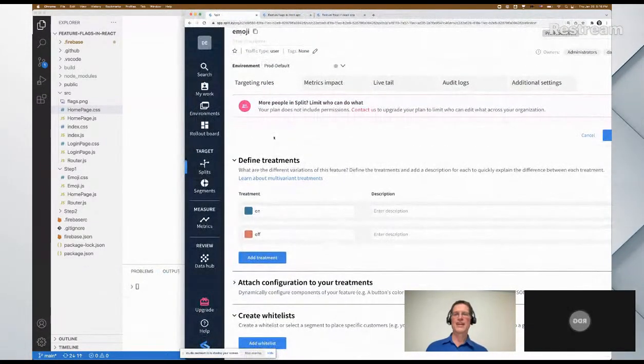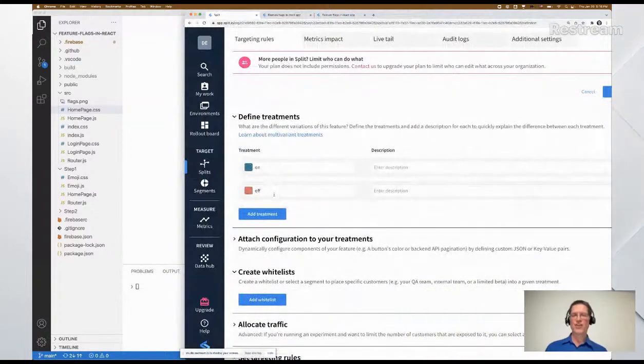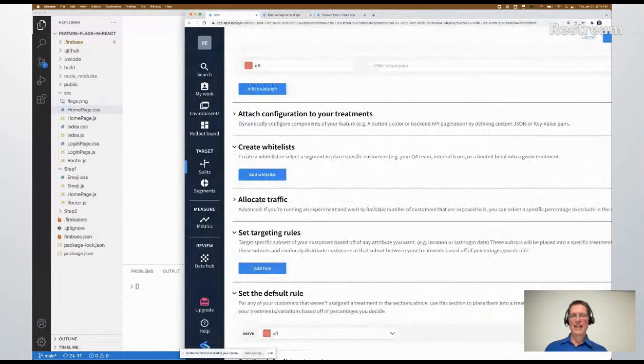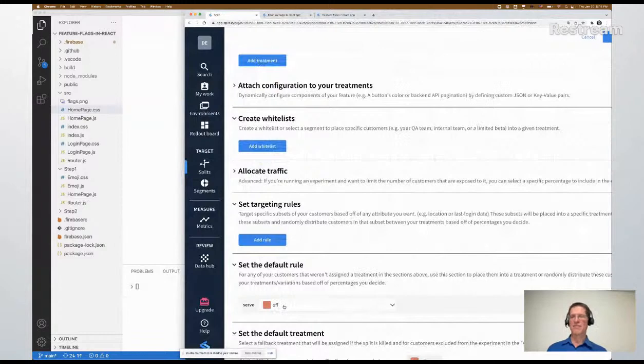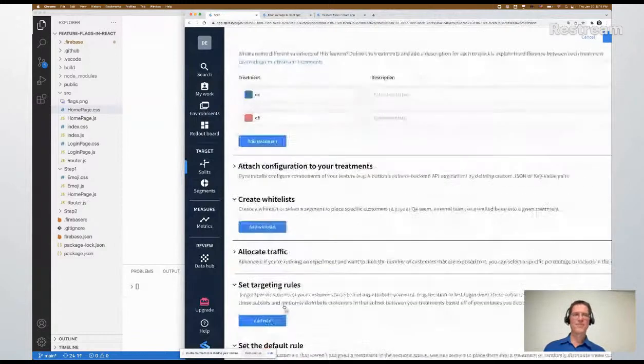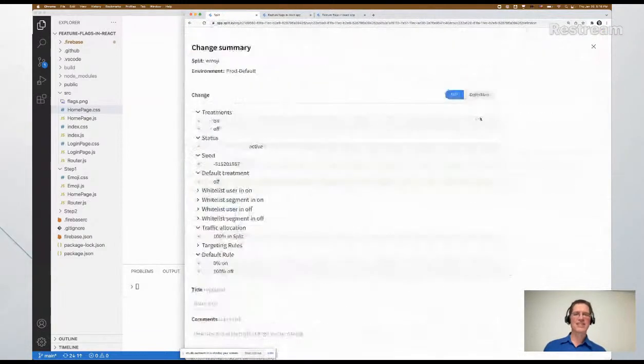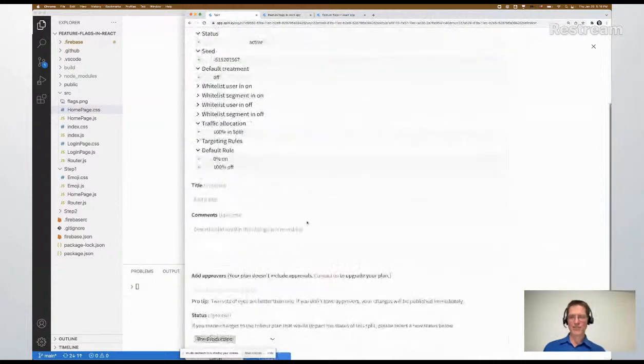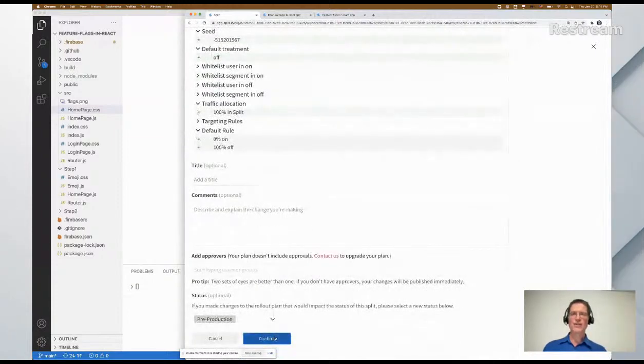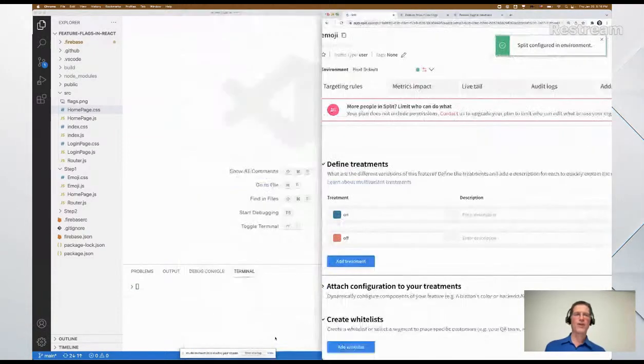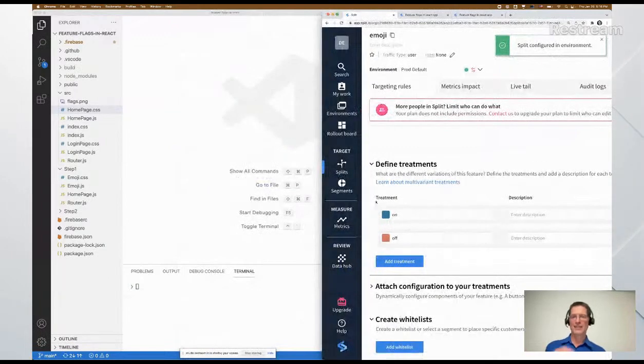So I've got a feature flag here called emoji. Here's the on and off version. And here's the default rule, which is saying it's off by default. So I'm going to save these changes. You can see some deltas of what we're changing in the rules, confirm it, and off we go. So now we have our feature flag. This is my first step.